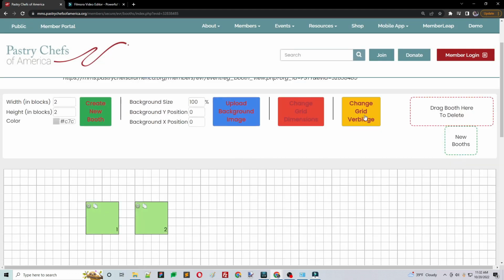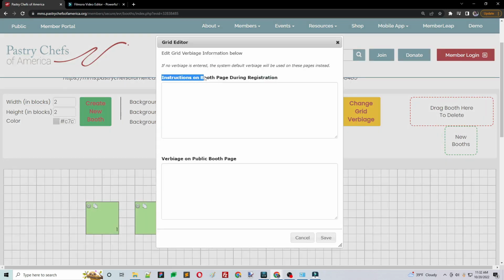If you want to change any verbiage on the grid page, you can click the yellow button here. And this will let you either add instructions to the booth page during registration, or verbiage on the public booth page, which is like a display-only version outside of registration.